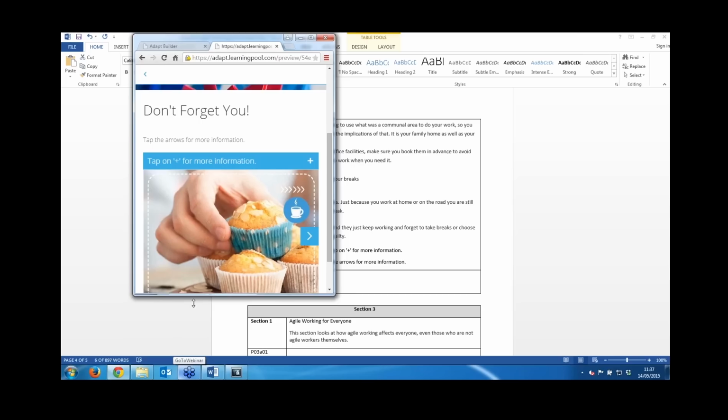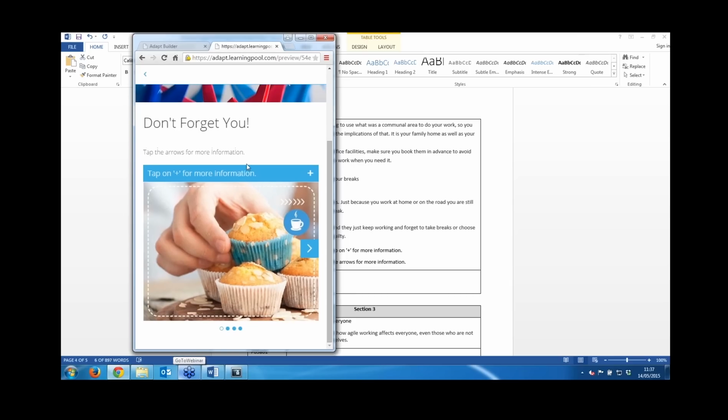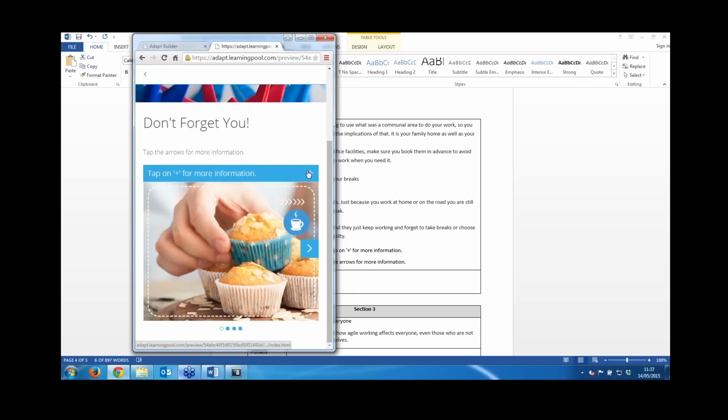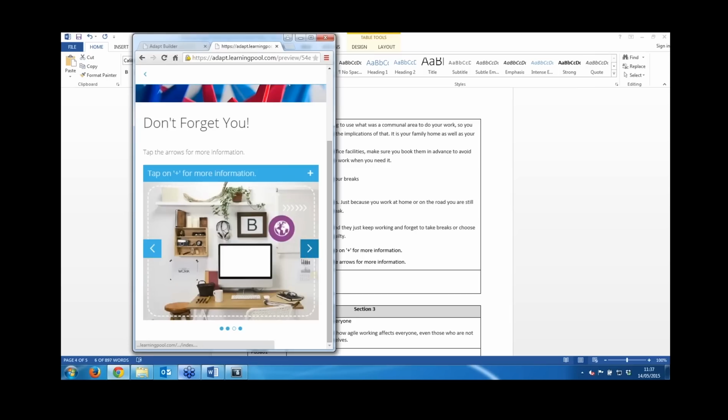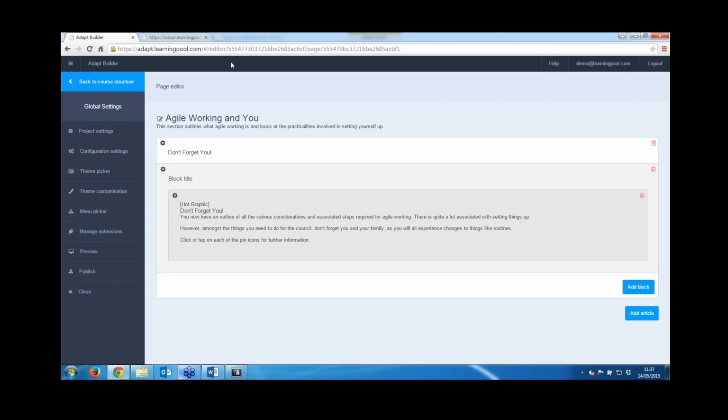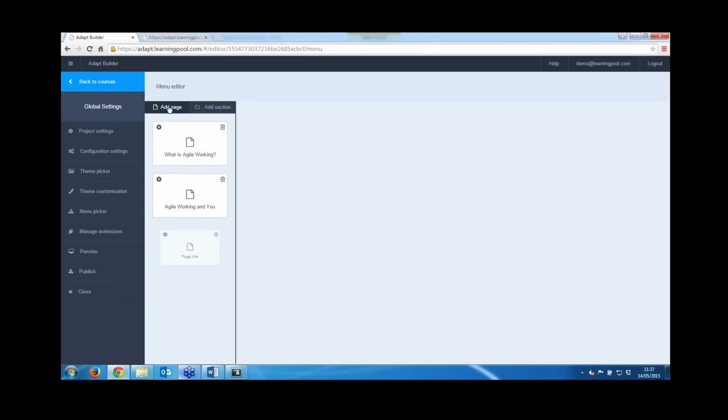So you can see our prompts have changed automatically here when we've downsized this to roughly mobile size. The prompts just dictate and tell the user what to do, and the component changes slightly then when it's downsized. Okay, so that's a hot graphic. We're going to add our third and final component now. So I'm just going to go back to the course structure. We're going to add the final page in, doing exactly what we've done before.